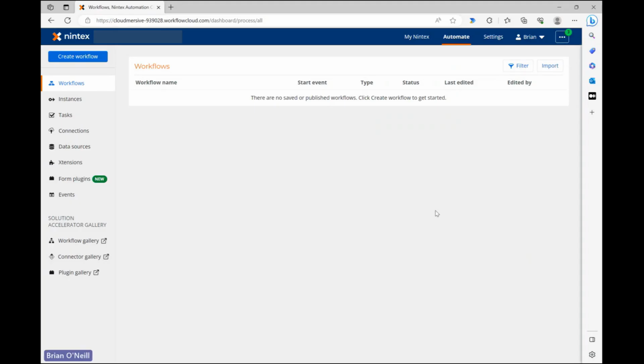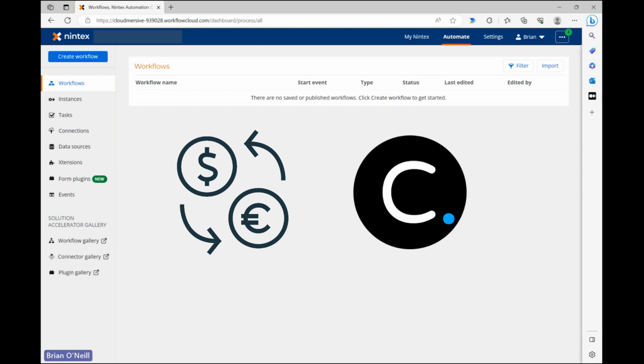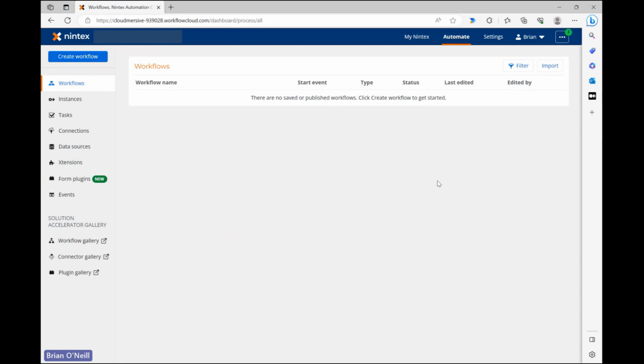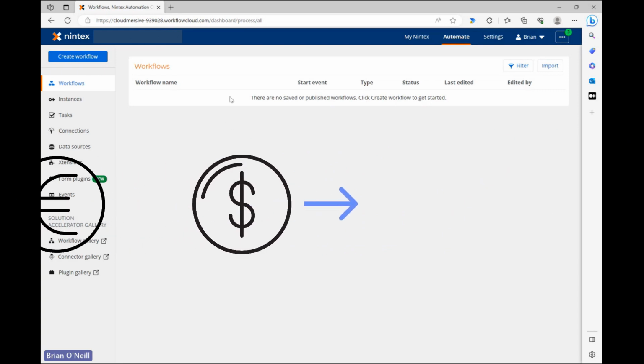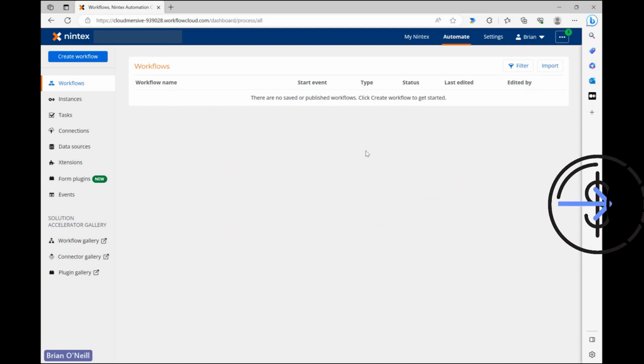In this video, I'm going to demonstrate how you can easily convert values between common currencies using the Cloudmersive Currency API connector in Nintex. We're going to demonstrate by setting up a simple Nintex form which takes an input US dollar amount and converts it to euros. Once we're done, we'll log the result in our test so we can make sure it works correctly.